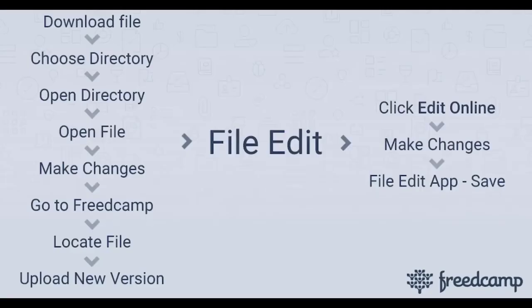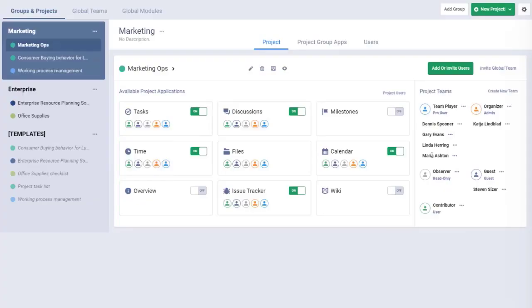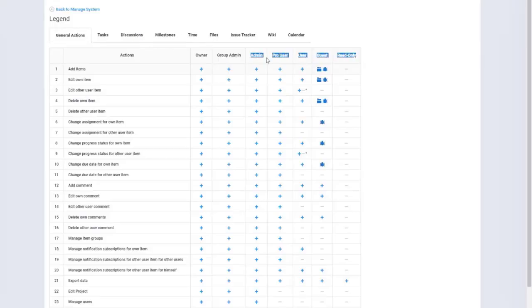The File Edit application allows you to edit files from Freedcamp directly without having to download the file, make changes, save the file, re-upload the file, etc. The CRM application is a great place for storing contracts, processing leads, storing calls and campaigns, and placing leads in multiple categories. With Freedcamp, you truly get everything you need.